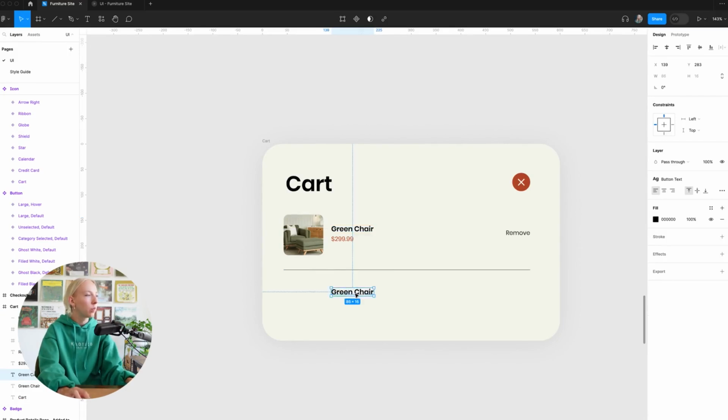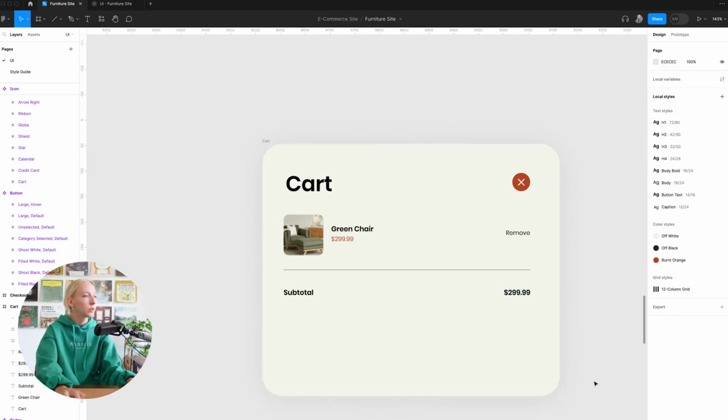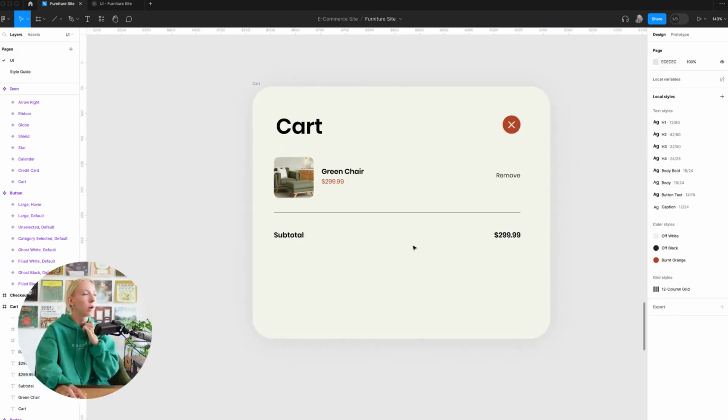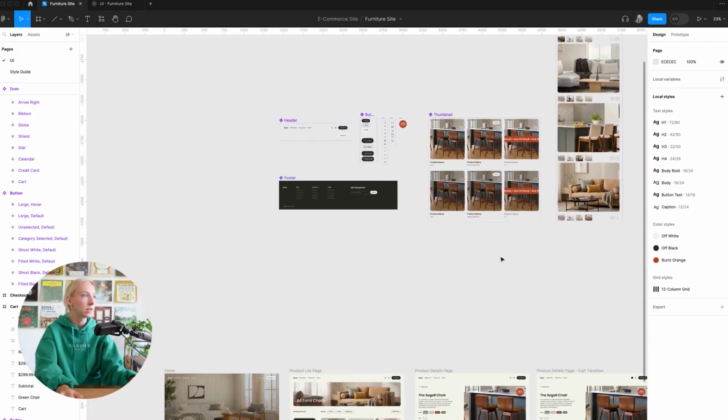Okay, and then we're gonna want kind of like a totaling area. So subtotal. And then over here, we'll actually put what the subtotal is. $299.99. I also want to have here like a coupon code area. So for that, we need to design a field. And we haven't designed a field yet.